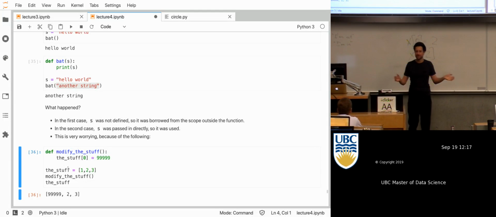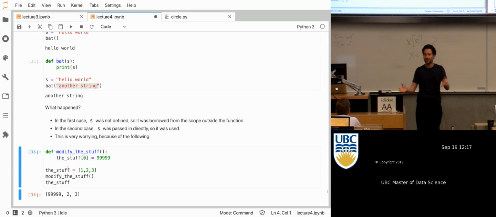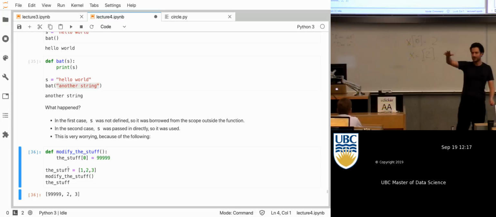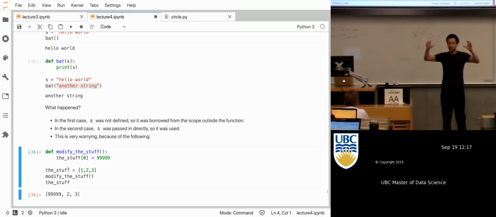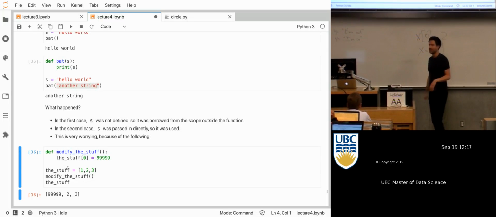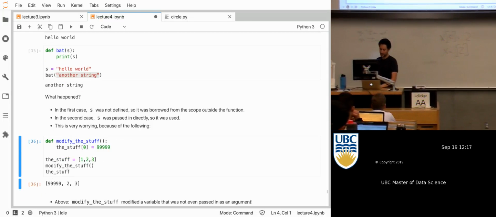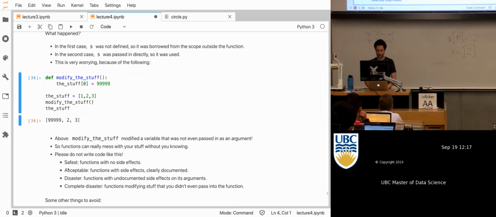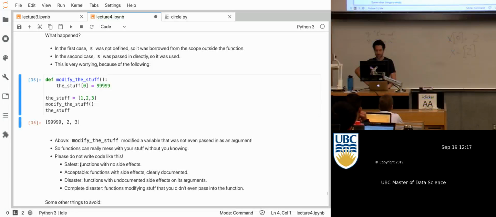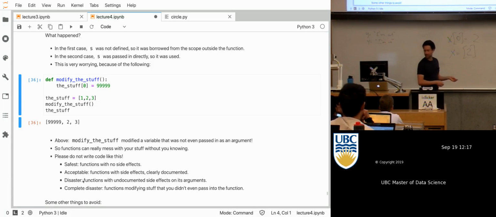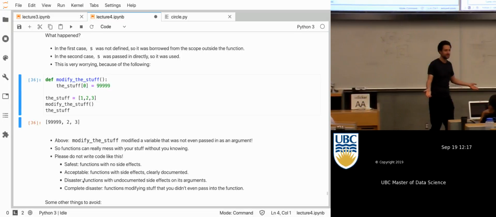I mean, best case scenario is the function just returns a value and you use that. But if not, at least make it an argument and say in the doc string, this function changes the argument that you passed in. At least that would be a bit better. So as I said, safest: functions don't mess with things. Acceptable: functions mess with things, but at least you documented it. Disaster: a function with undocumented side effects on its arguments.